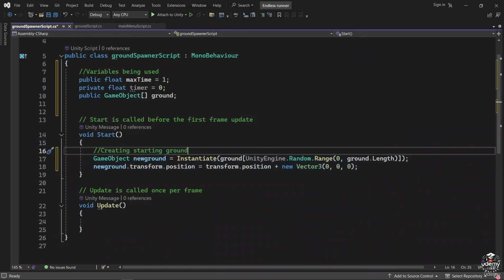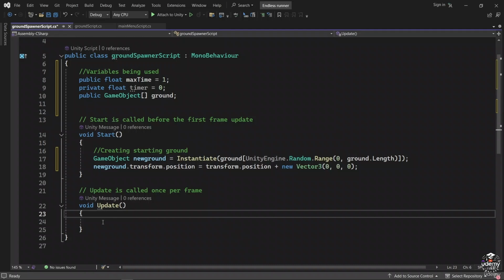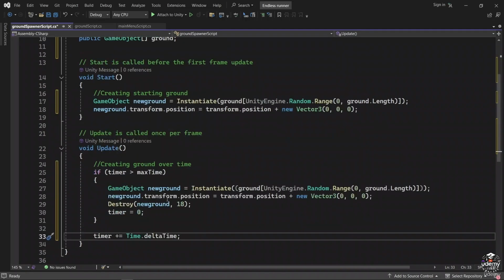And now we just need to add this same thing with a timer. That's going to be in the void Update. So let me go ahead and grab that real quick. Once I got that, I'll explain it. Remember, you can always get this from the source code as well. All right. So in the void Update, we have the creating of the ground over time.